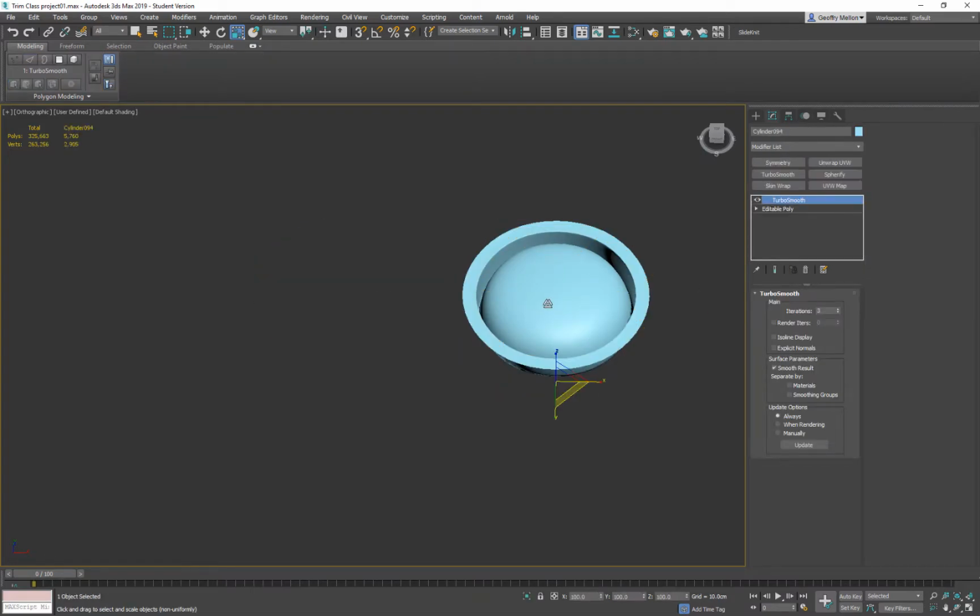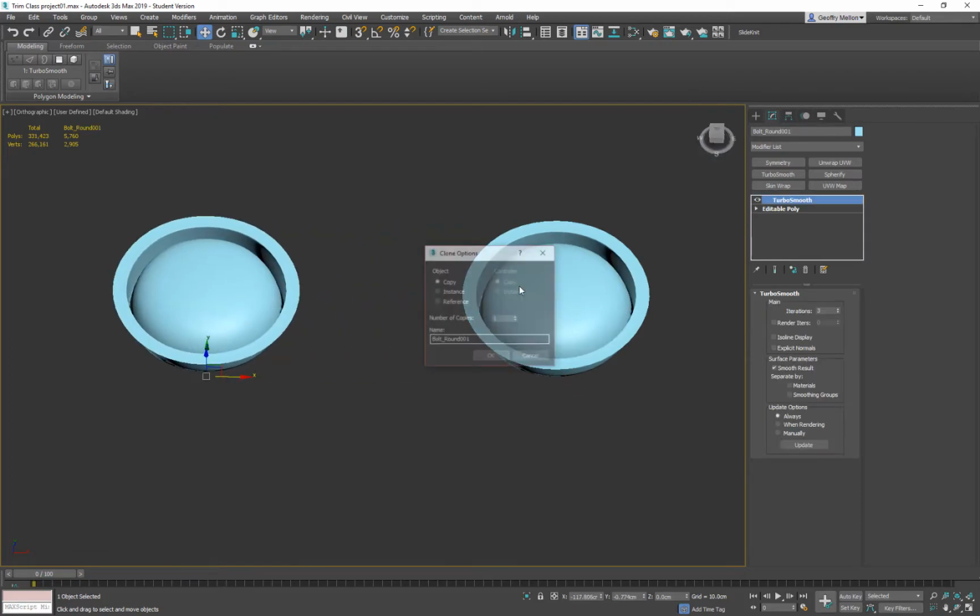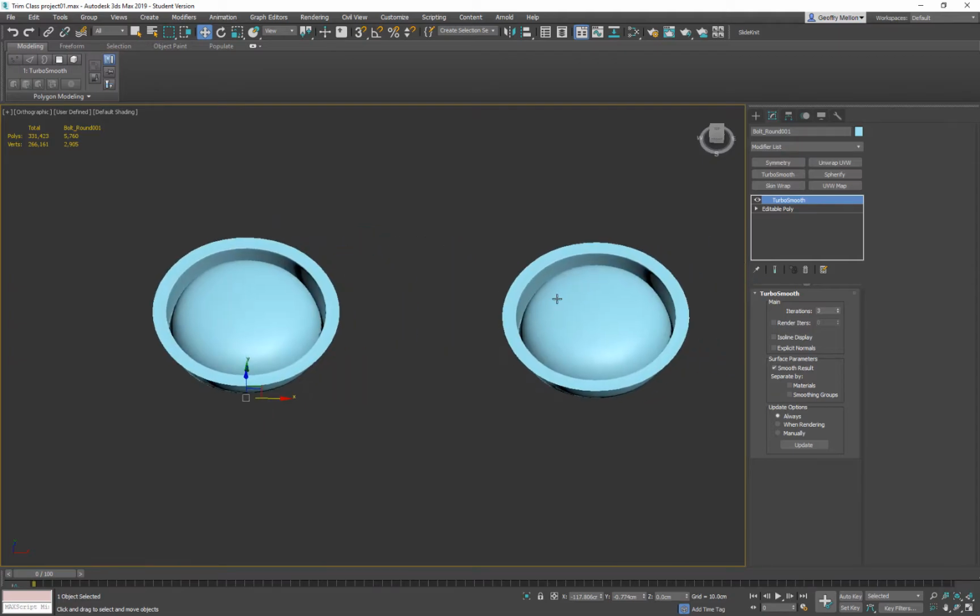I'm going to delete this one, copy this one over. Oh, let's name this bolt round. There we go. So we've got one. We'll shift and drag it over, and we'll start looking at this one. Hide this.